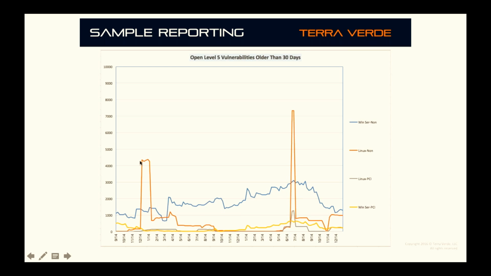And in certain instances, we see these spikes that come up as it relates to specific kinds of vulnerabilities that are released into the wild and discovered in the environment. It also begins to show how quickly they can be remediated. So here's a team, in this particular case, the Linux non-PCI environment. They're very on the ball in terms of identifying and patching, whereas the non-PCI Windows team tends to have a little bit more difficulty being able to patch over time.